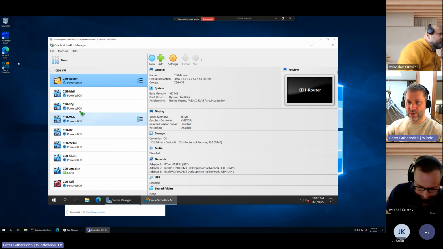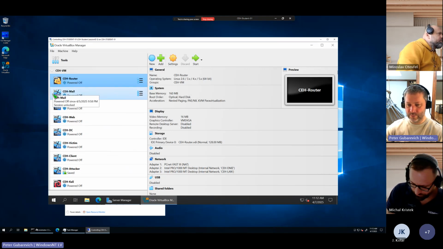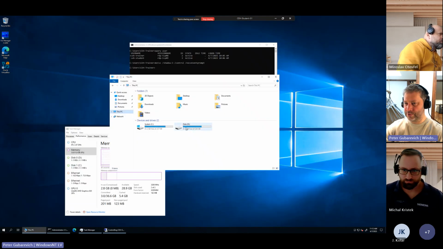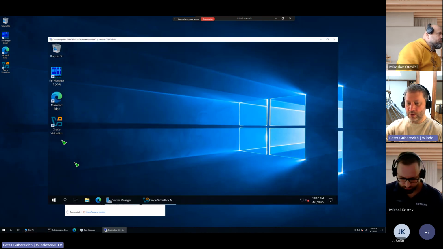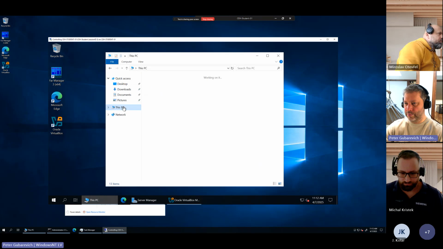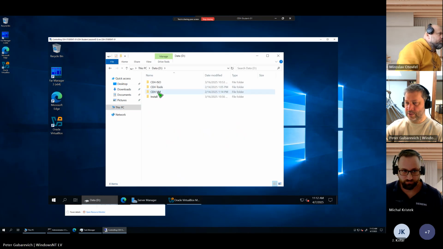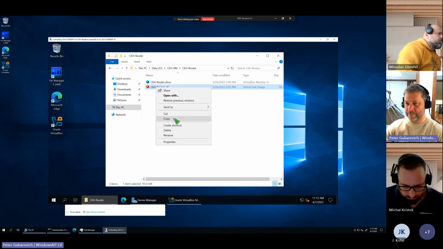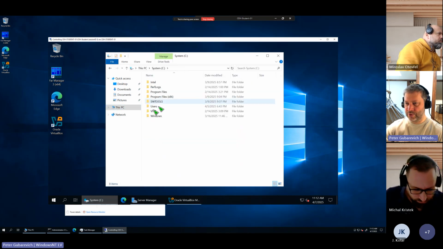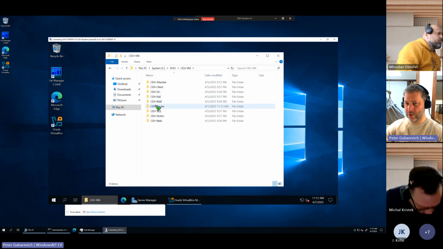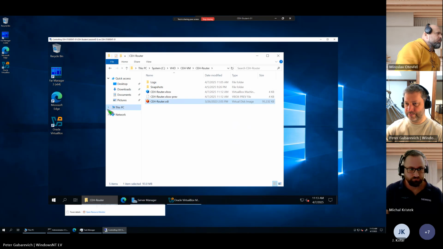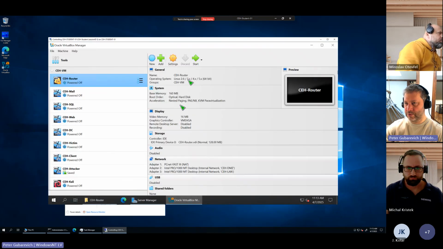So let me do what? Power off this PC, and I will show you how to have a backup. You go to your PC, you go to drive D. Oops, I've dropped the wrong window. You go to your PC, drive D. There are sources of your virtual machines. So copy and paste it to the C drive, VHD, VM router. Paste. And let's try it once again.